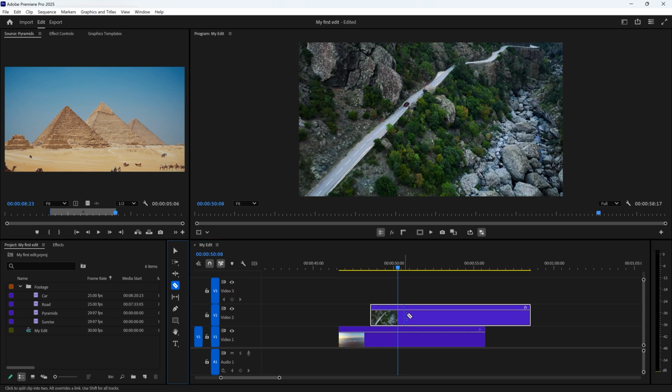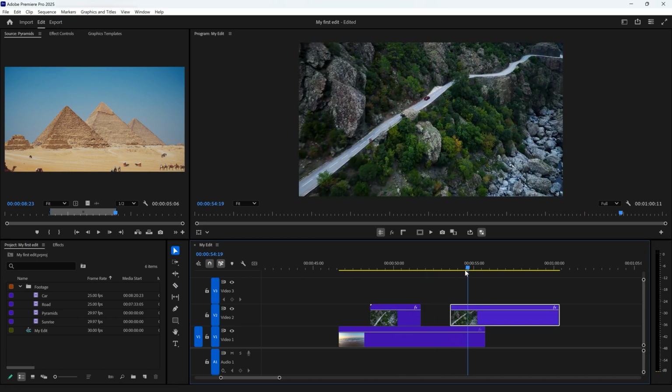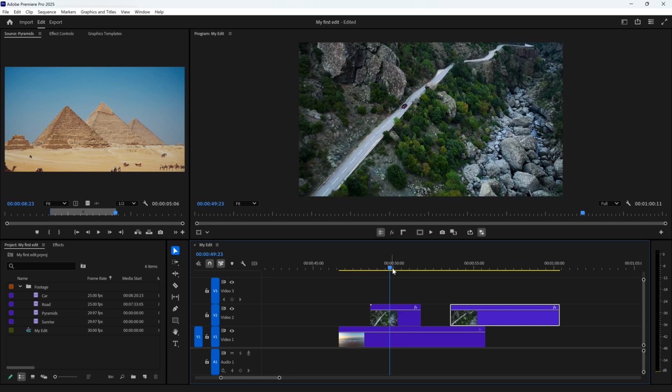But now let's move on to the next tool, the Razor tool. This is used to add cuts to your clip. That way you can separate them from each other. You don't really need this tool if you know the default shortcut, which is Ctrl plus K. That way you can add cuts to your clips without switching to the Razor tool all the time.